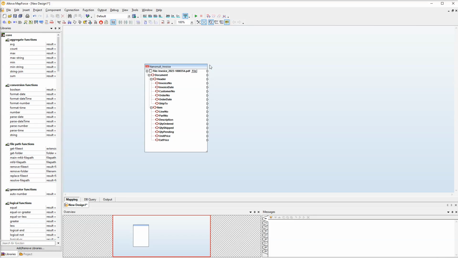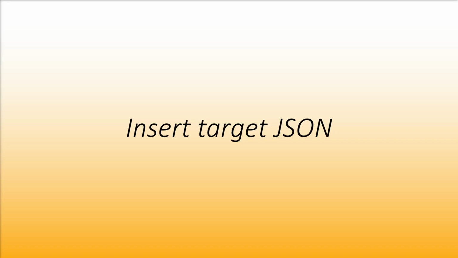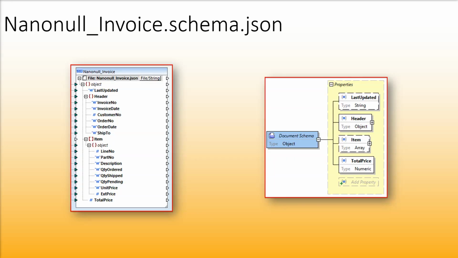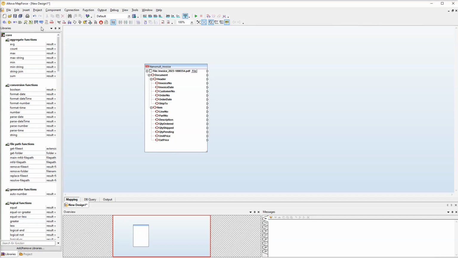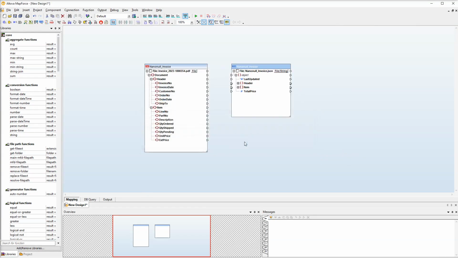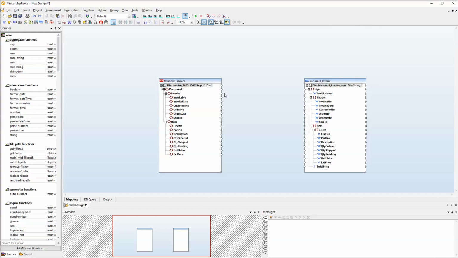Now let's check our instance file in the component settings. To check the settings, we will double-click the component header. The name of the input file is correct, and we can go on with our mapping. The next step is to add the target. The target component is based on a JSON schema. Let's add this file to the mapping. Now we need to map the source nodes to the target nodes.